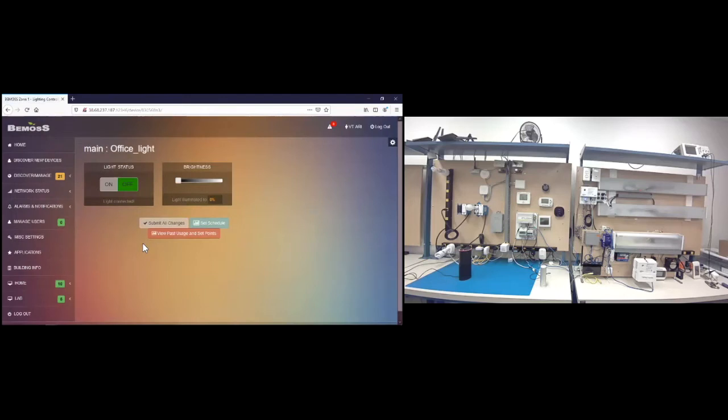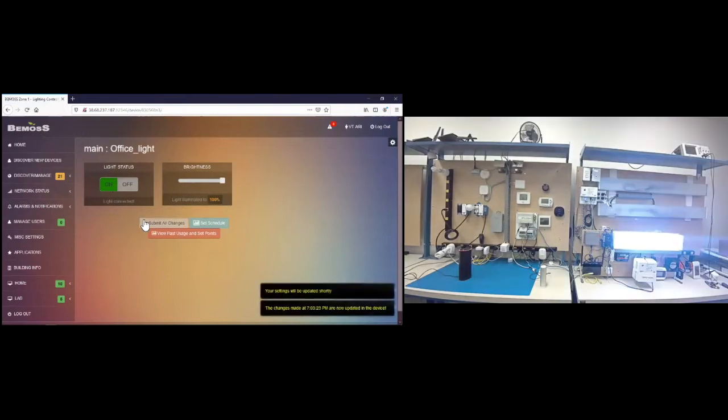Right now it's off and brightness is 0. I can easily switch on the light by toggling the status tab and submitting changes. As you can see, the light turned on. On the right hand side here, this pop-up means that whatever action I took is already stored back in the database. It's written there that VTARI at that time turned on this light at 100% brightness.